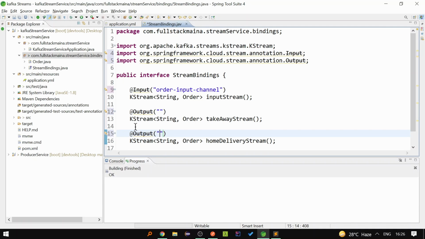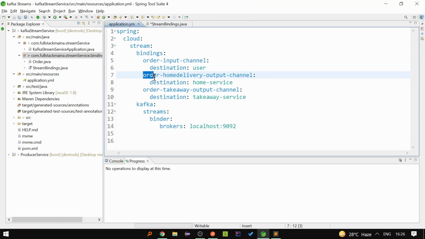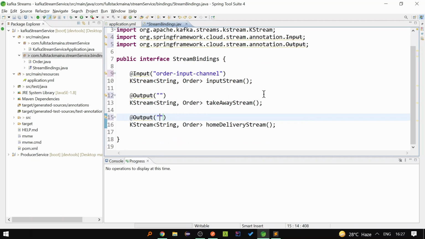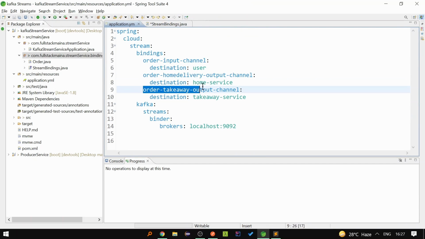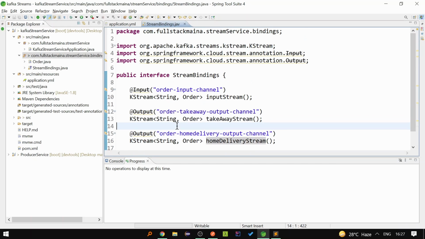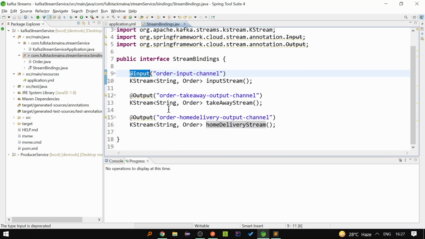I'll go to the application.yaml, copy the home delivery output channel, and paste it on the third method. And let's go to the application.yaml and copy the takeaway output channel, and I'll paste it on the second method. Now you can see the annotations are deprecated, which is not good. In the last video we used the functional approach, which is the correct one. If you have not watched, then click on the link on the top right corner of your screen. As I want to show both approaches, that's why I am going with the annotation-based approach.